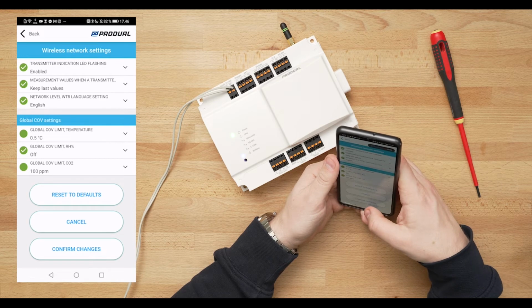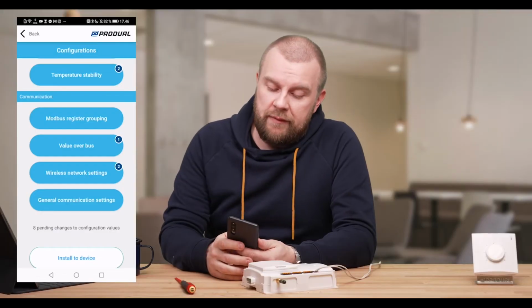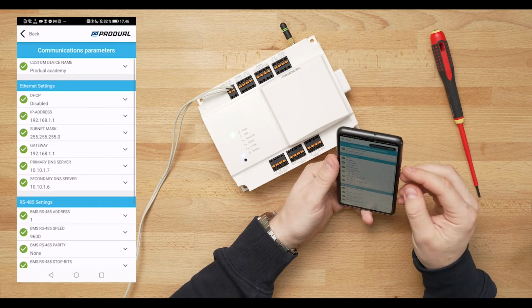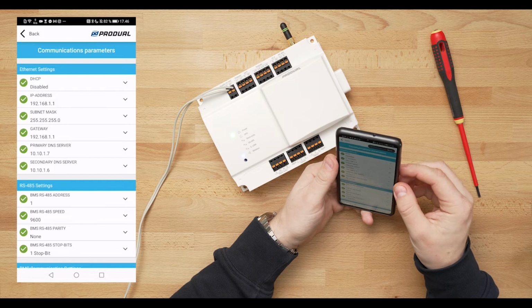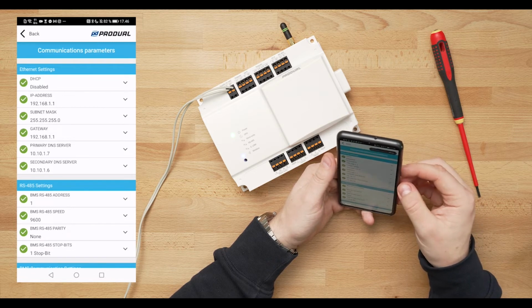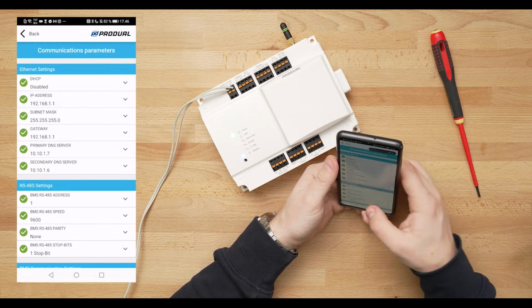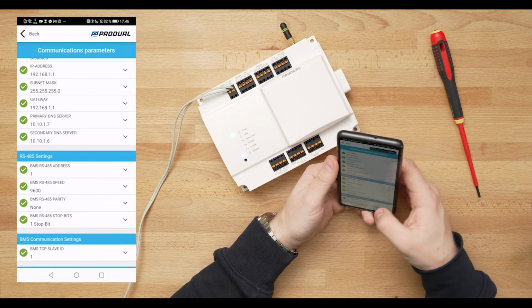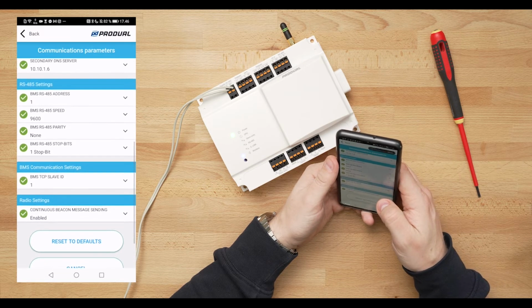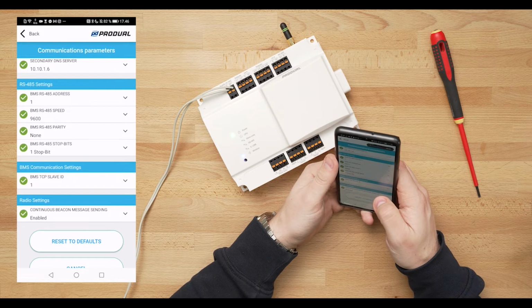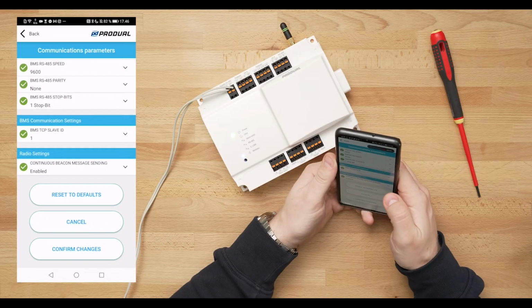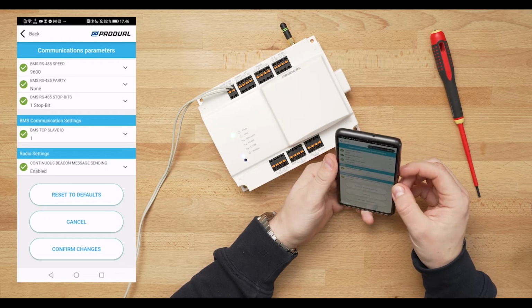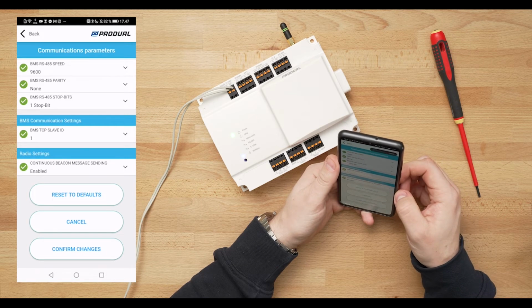Last, we have the general communication settings, and from here we can find basic settings for Ethernet and RS485. Ethernet has settings for IP address, and RS485 has settings for Modbus RTU, where we can change IDs, speed, and so on. Also, on the last one, we have radio settings where we can disable the beacon message from the WBU.